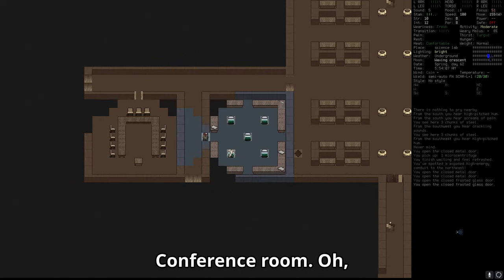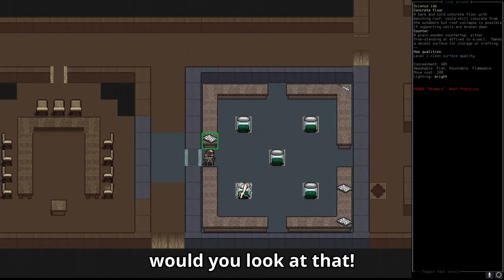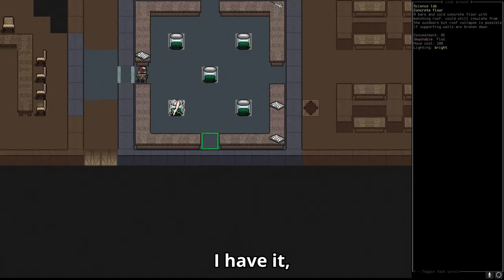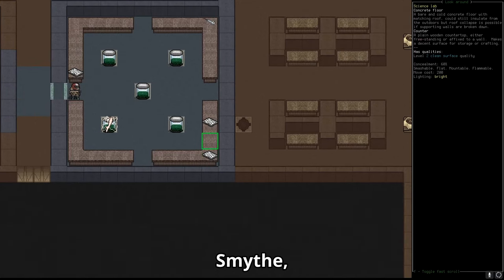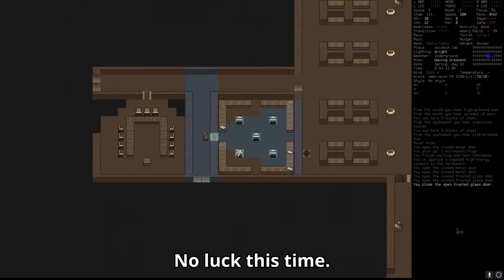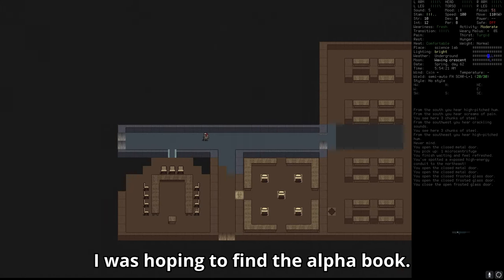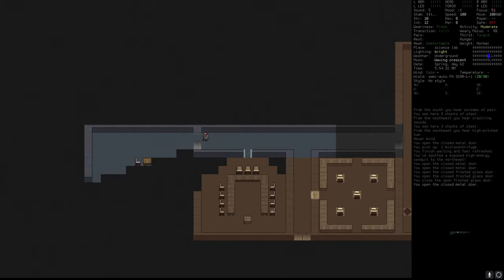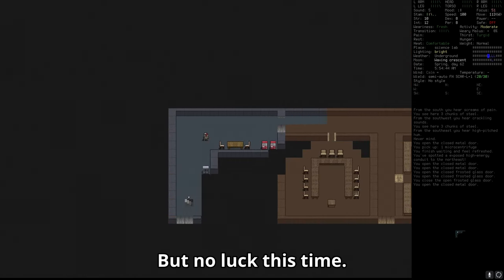Conference room. Oh, would you look at that? Chimera, I have it. Damn it. Smythe, I have it. Chemical reference. No luck this time. I was hoping to find the alpha book. But no luck this time.